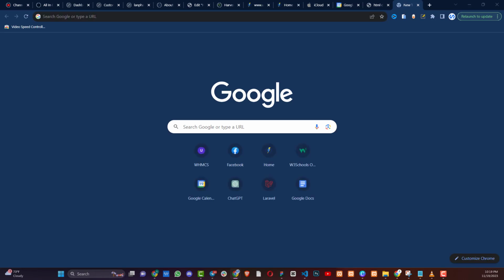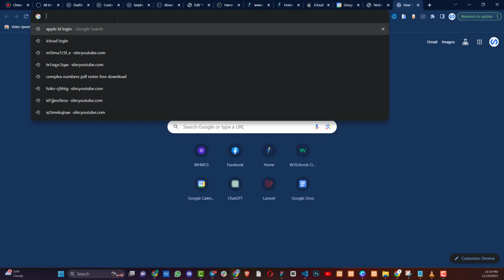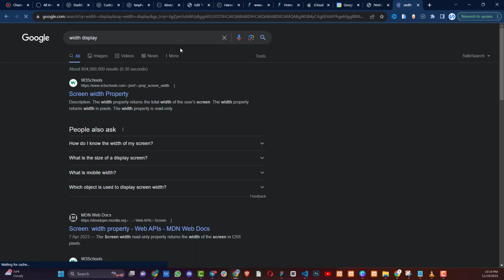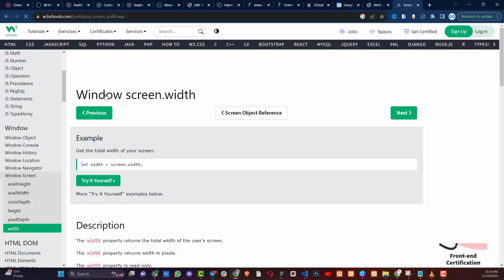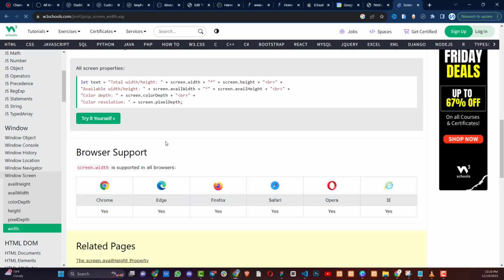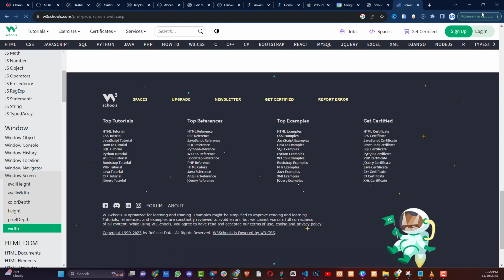For instance, if I come online and I search something like width display, I'll see width lengths like 1140 and many others. Let me say screen width property. You see things like 1140 pixels and many others. So let me go down and see if I have something like 1140. Alright, there's no fixed width defined, but 1140 is one of the max widths that we have.